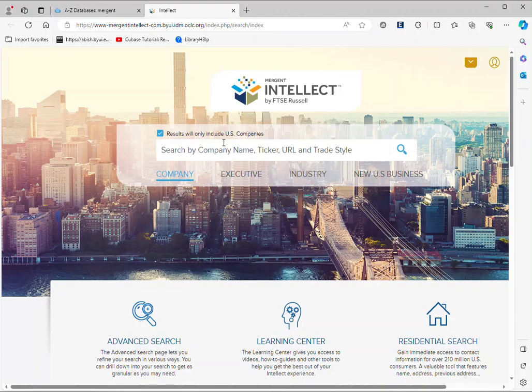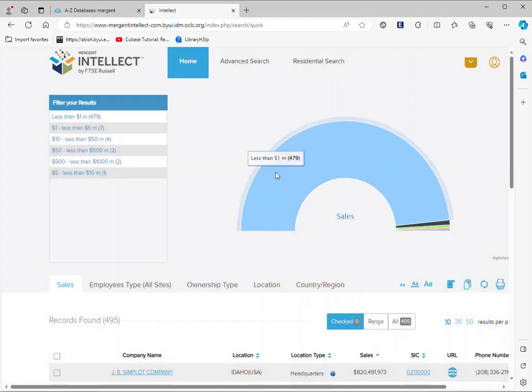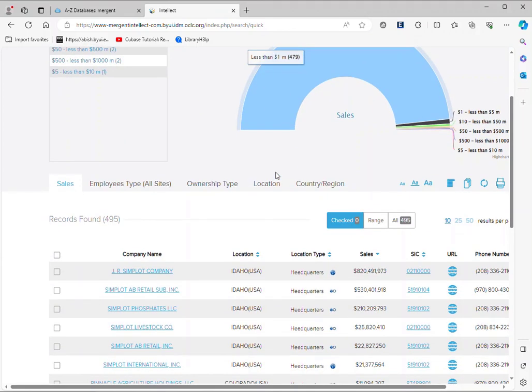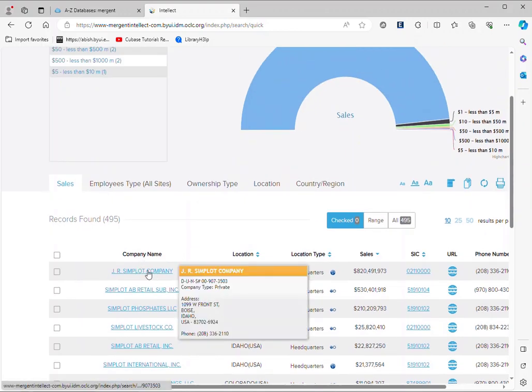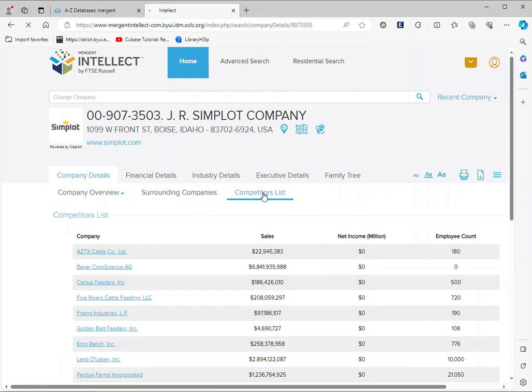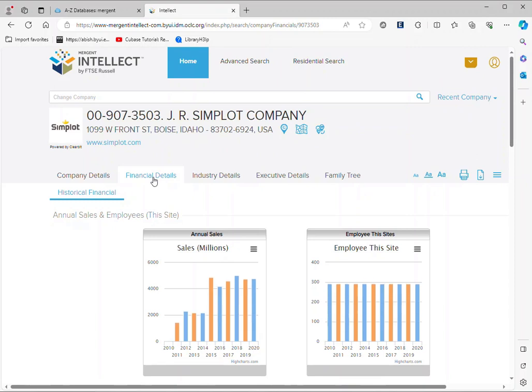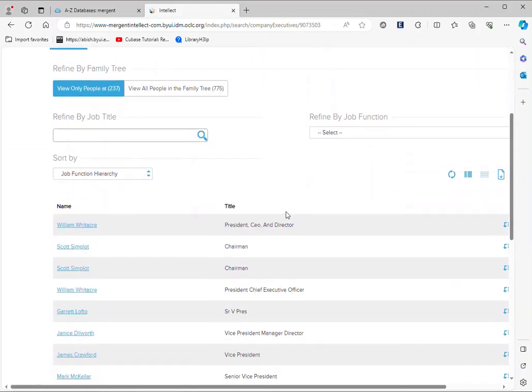I'm going to click the search there and select Mergent Intellect. By default, the company information is selected, so I'm going to do the Simplot company. When the results are returned, you can see that there are multiple businesses that JR Simplot's involved in, but we're going to select this top one, JR Simplot, and we get this basic information about the company overview. We also have a competitors list here that you could look at for comparison. You could look at financial details as well as industry details. The executive details mainly gives you a list of the most important executives in the company.